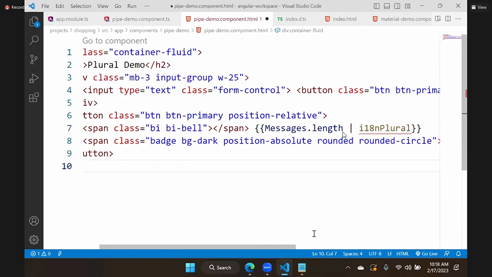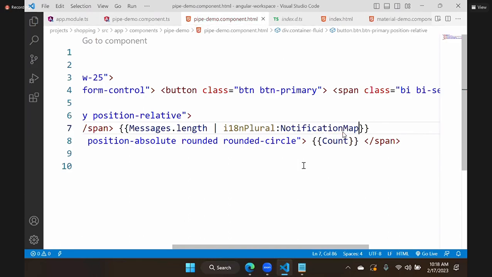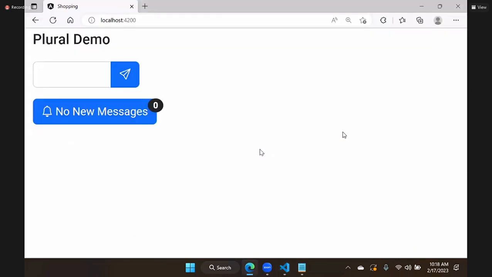It uses the messages coming from which one? Notification map. The messages are coming from notification map. And in notification map, what is the message? No new messages. It is saying, currently, there are no new messages.